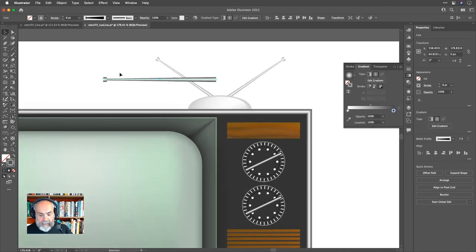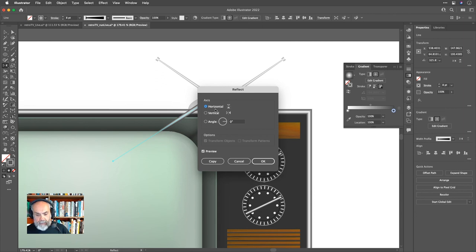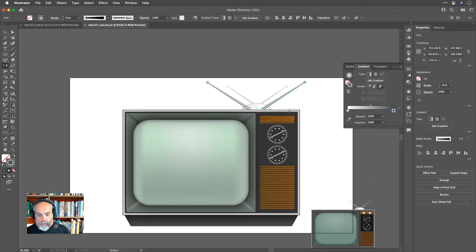Okay, so that's how I did that. The rest of it, pretty straightforward. With my selection tool here, I basically leant that over at an angle. Then I got hold of the reflect tool and created a reflected copy vertically, like so. Okay, and there you are. That's how the antennas were drawn for that.